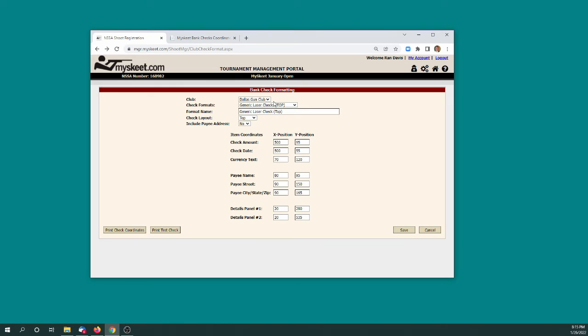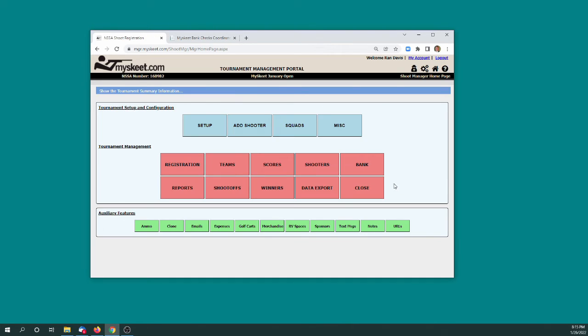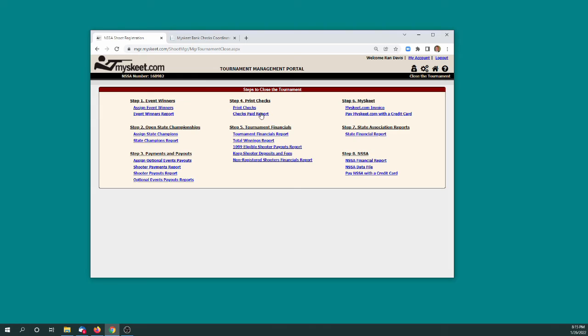And once again, these are all stored at the club level, so it doesn't matter how many tournaments or what tournaments you're running. As long as you're under the club, they're persisted. So now it's time to go actually write a check. Here we are at the closing of a tournament's page, and we'll print some checks.